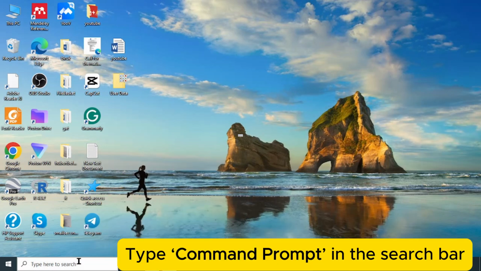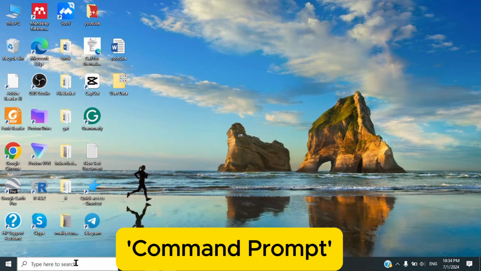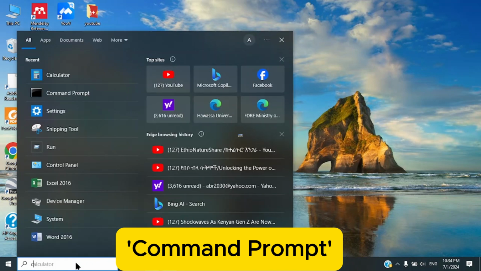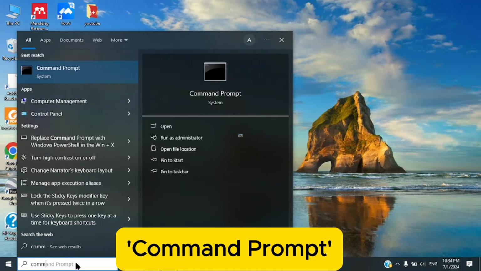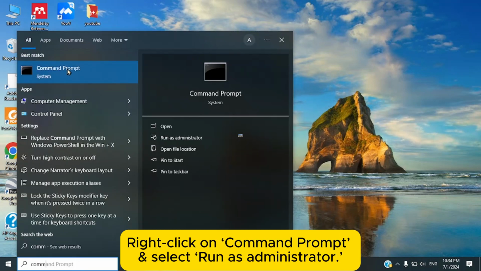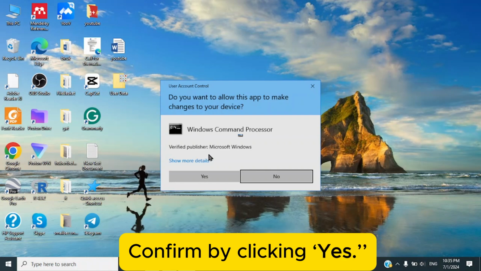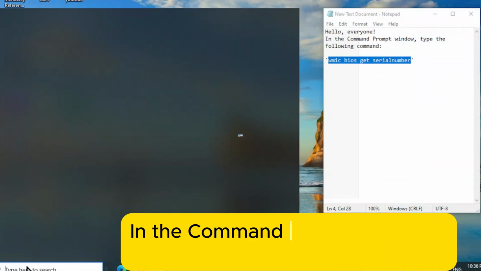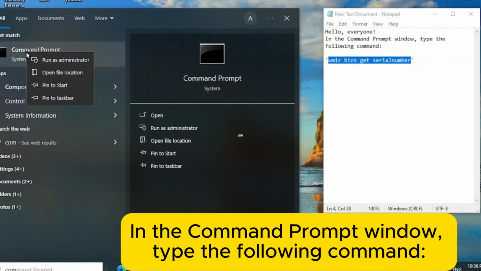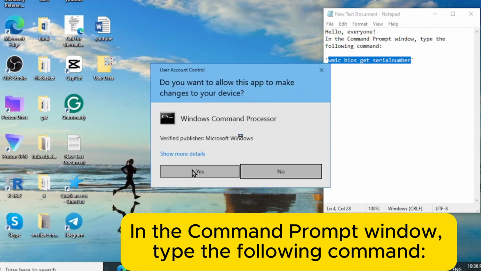Let us begin on the search bar, open command prompt, type command prompt, this one. Then right click, run as admin, and confirm by clicking yes.